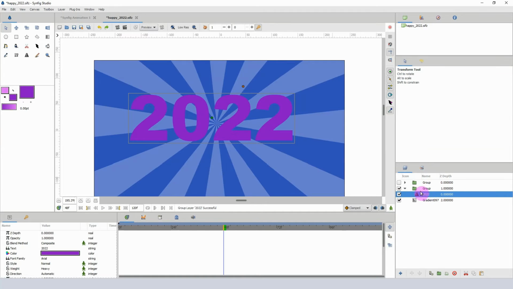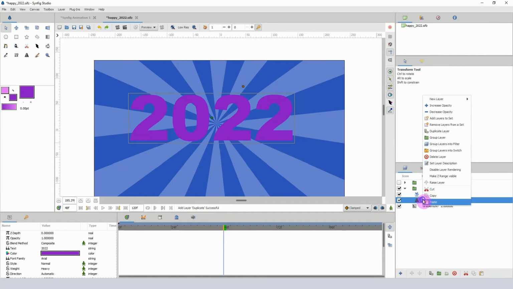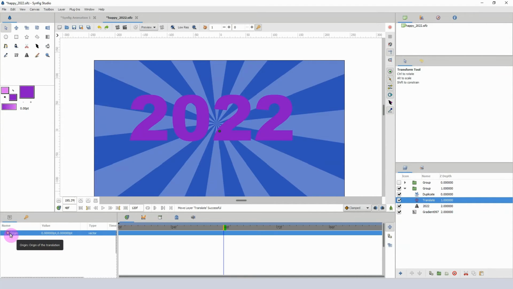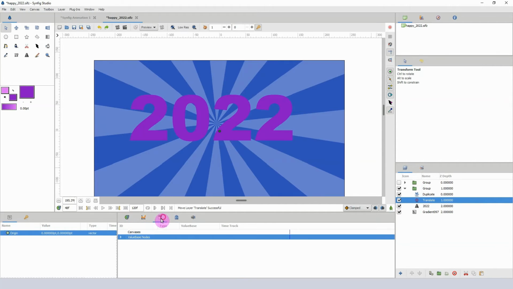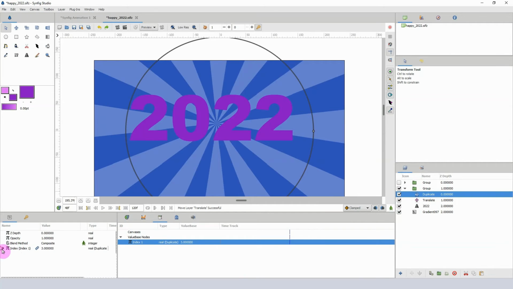So the first thing that I'm going to do is apply a duplicate layer. So other duplicate, and then I'm going to go back there to transform and add a translate. So make sure that your translate is between your duplicate and your text. I already have a tutorial about how to do duplicate things. So you can go to that tutorial there, but I'm moving pretty quickly.